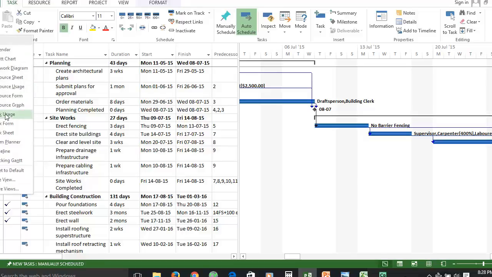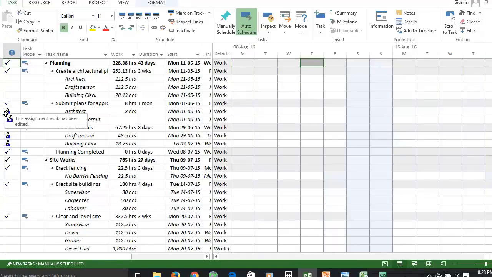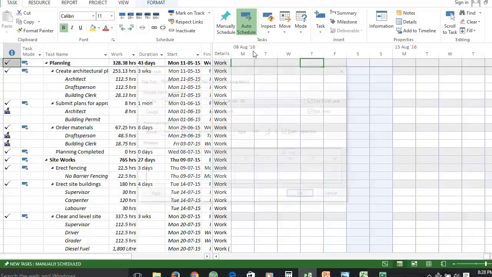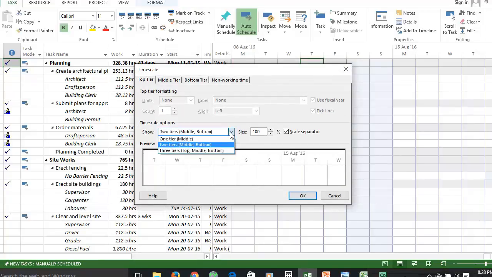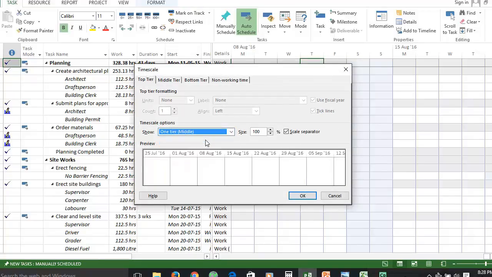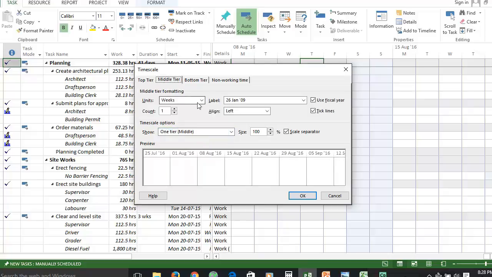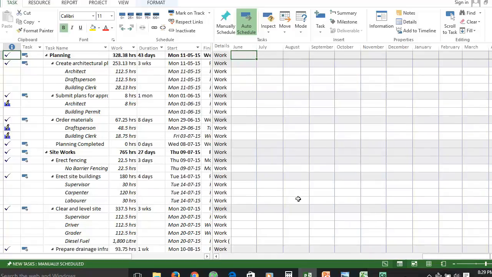So let's do that, and as you can see we have some details in here. The first thing we need to do is to change the timeline we have in here by right clicking and then select time scale. For the top tier, we need to select only one tier, and the middle tier, the units needs to be changed to month. And when we press OK, we have the information we need in here.